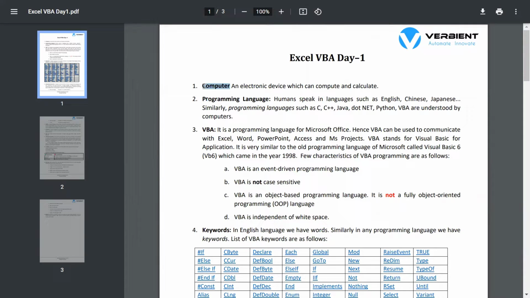Let us start with the definition. A computer is an electronic device which can compute and calculate. Understandable? Programming language: humans speak in languages such as English, Chinese, Japanese. Similarly, programming languages such as C, C++, Java, .NET, Python, VBA are understood by computers. Clear?